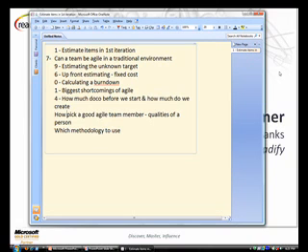How to pick a good team agile member? Yoda. How to pick a good team? 1, 2, 3. Cool. All right. And which methodology to use? 1, 2, 3, 4, 5. Okay. All right. So this is really tough how we do this.